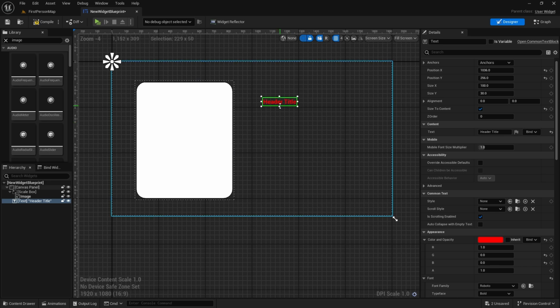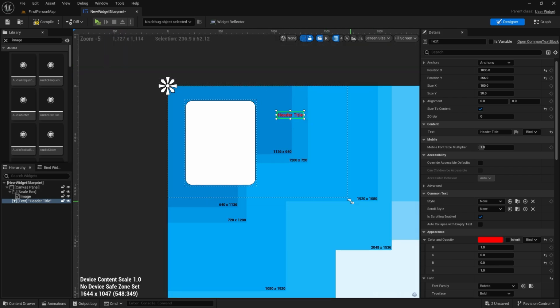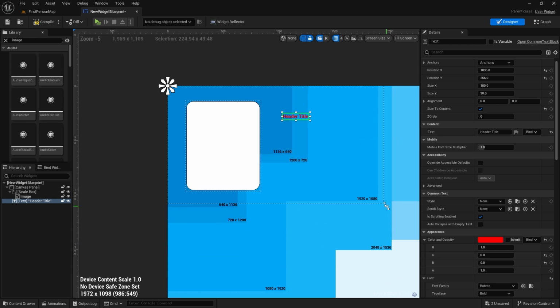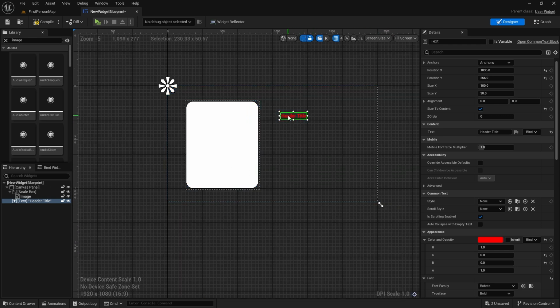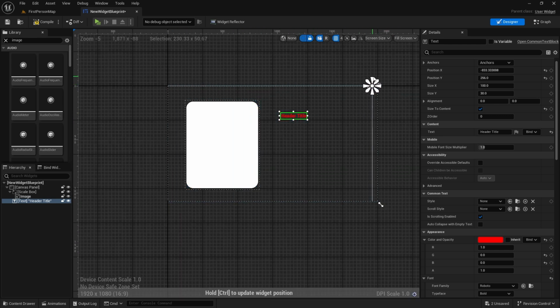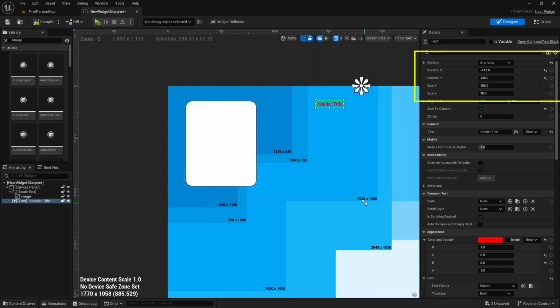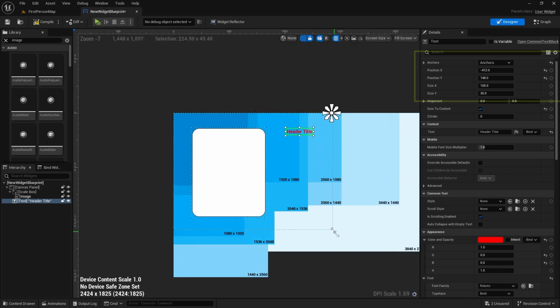By default, everything is stuck to the top left, as indicated by these icons. That means when the screen size changes, they will always be that far away from the top and left sides. If we select our text and drag this anchor circle to the top right of the panel, that text will always be that far away from the top and right sides, as indicated by these positional offset numbers.